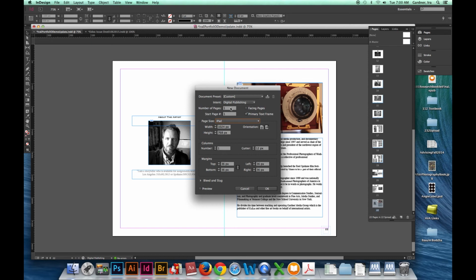Also, I'm going to set the number of pages to start with, about 20 pages to begin with. We can always add more or delete if we don't need them. And I'm going to set the orientation for landscape mode. I'll hit OK.